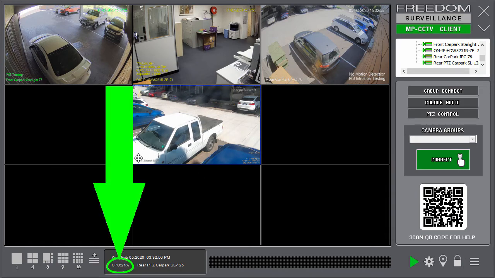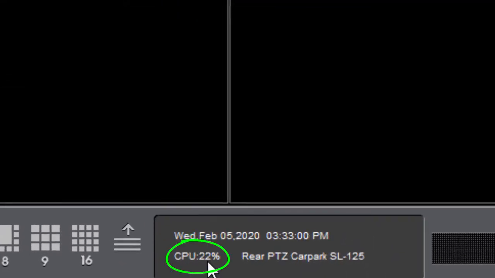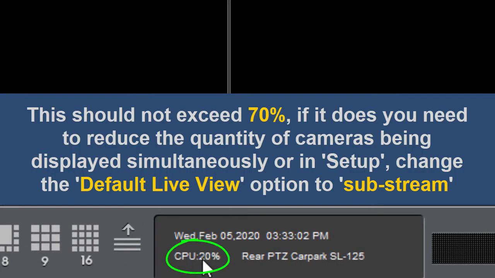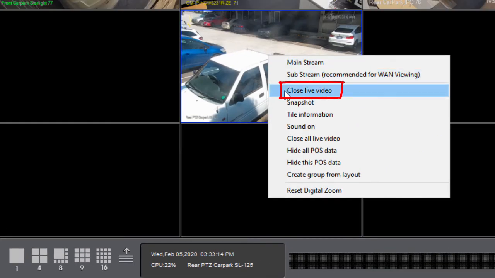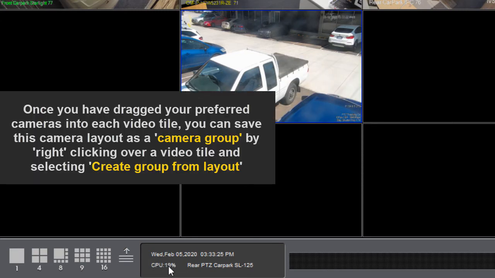Now, before I lock that in, I'll want to check down here on my CPU usage. In this particular case, it's using around 22% of my CPU. We recommend when you create groups that you keep an eye on that, but it doesn't exceed 70% is our recommendation. If it does, you need to remove one of the cameras from here until you get to a reasonable under 70% CPU usage. So in my case it's okay, but you do need to keep an eye on that because it's different for every PC.